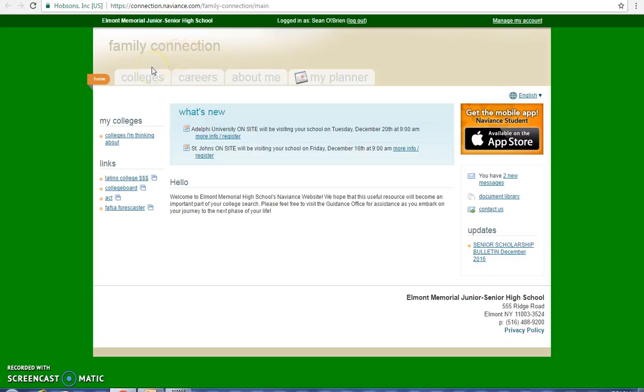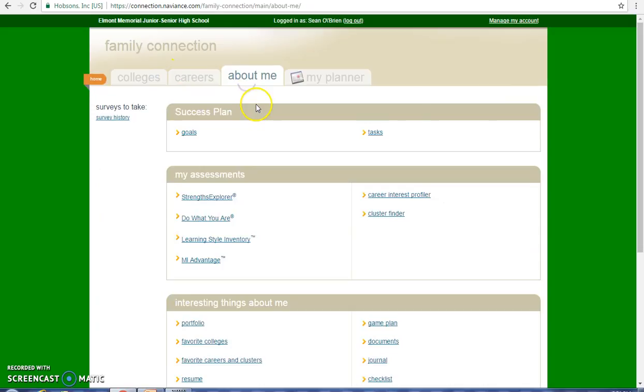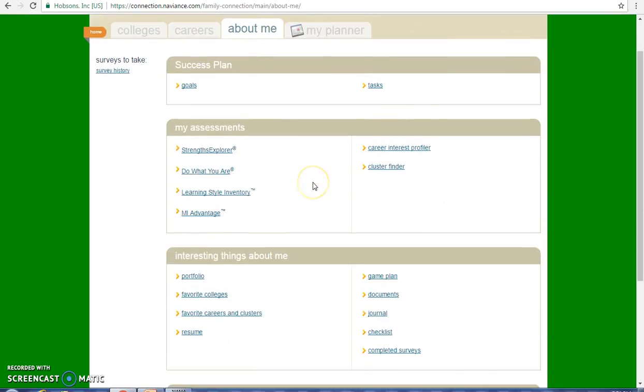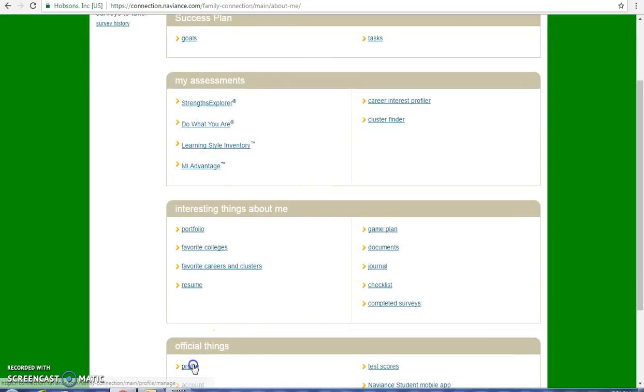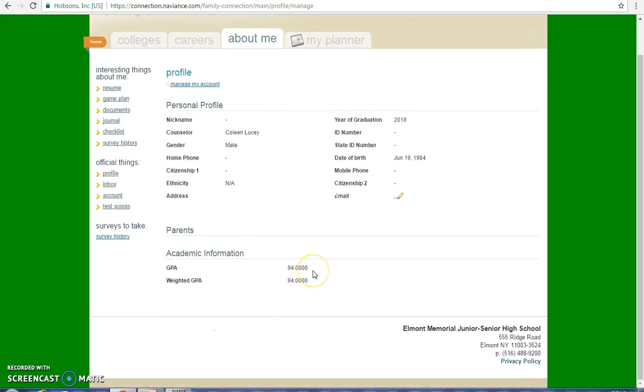Now that we are on Family Connection, once in Naviance, you click on the About Me tab, and then Profile, where you will find your current GPA. You will see your weighted and your unweighted GPA. Your weighted GPA takes into account any advanced and/or AP classes that you have taken.